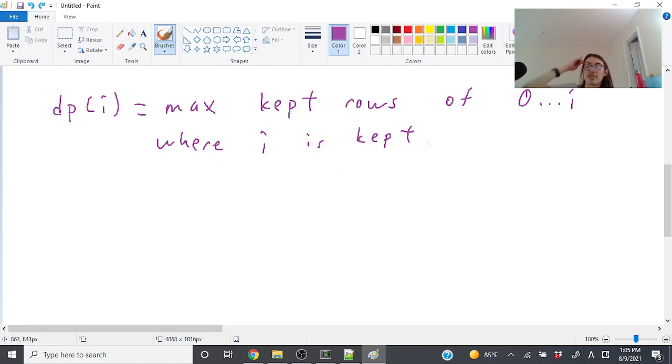This as a sentence makes no sense, but it's the variable I, so it works. So basically, how do we compute this?